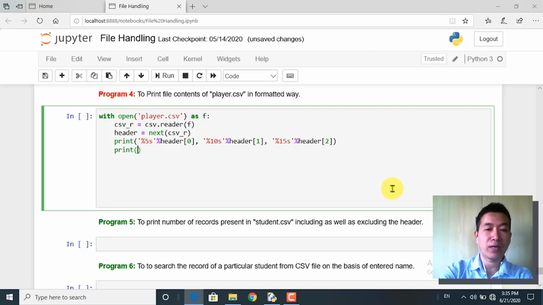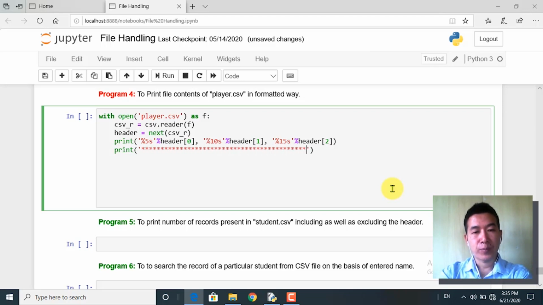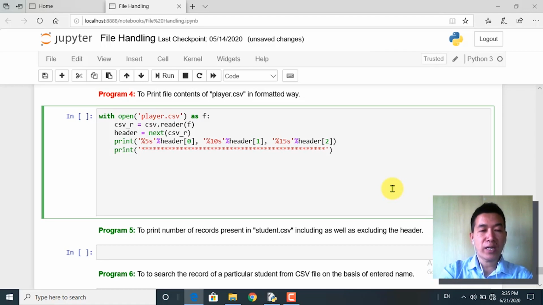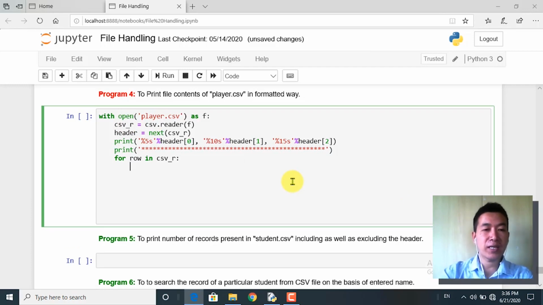So let's have a line. Okay, I'll use the asterisk. Okay, that should be enough, I guess. Some more asterisks. Okay, once I'm finished with this, I now need to start iterating to print the rows one by one. So I'll use the loop variable called ROW for row in. The name of the reader object is CSVR. Okay, CSVR, and then again I'll just copy and paste it.